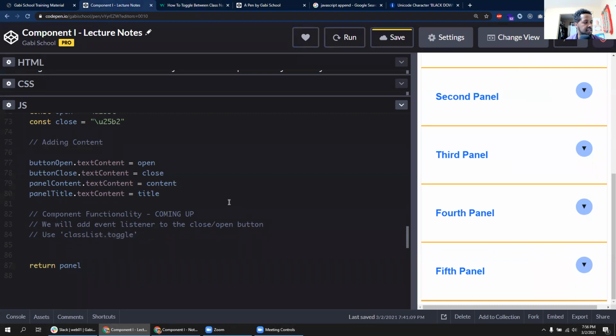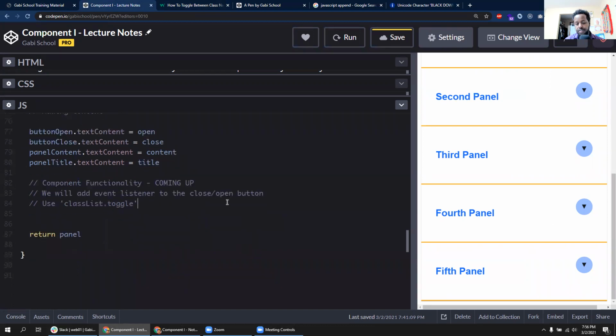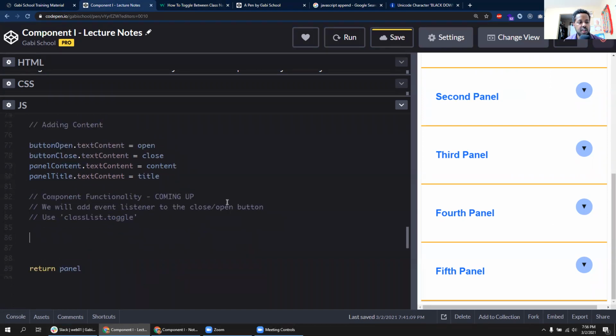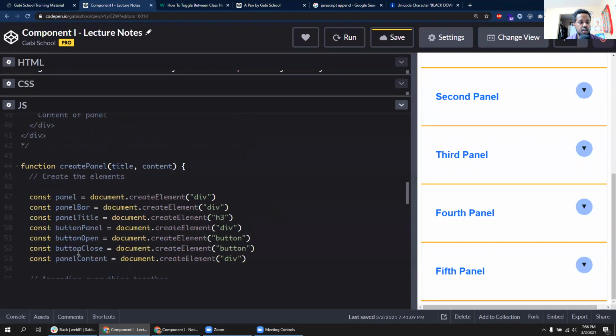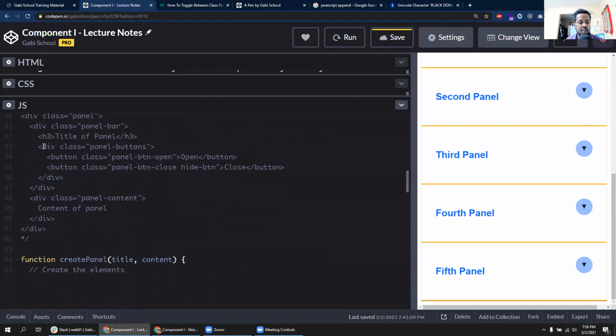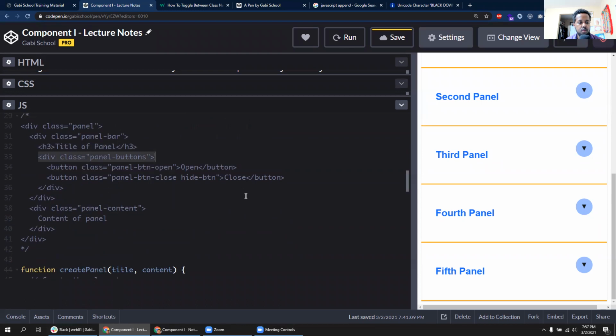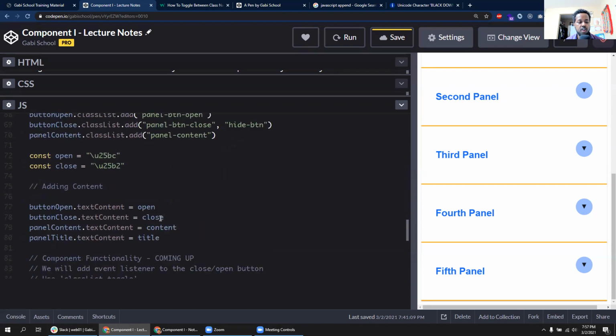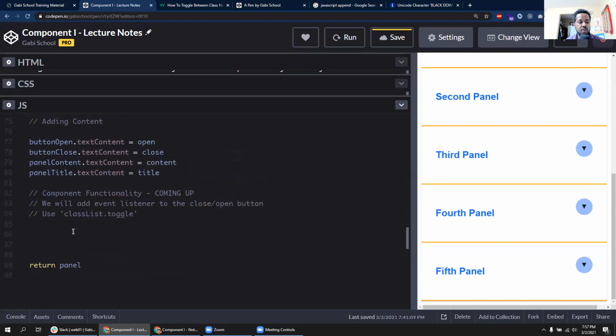Okay, so that's pretty much it. So let's add that. The first step we're going to do is add the toggle to the panel button, which is this one. That's where we're going to append, and we're going to say, when we click this one, remove the hide button CSS from it. And when we click this one, add the hide button to it. That's what we're trying to create right now.